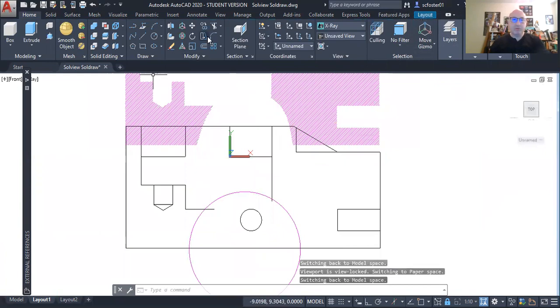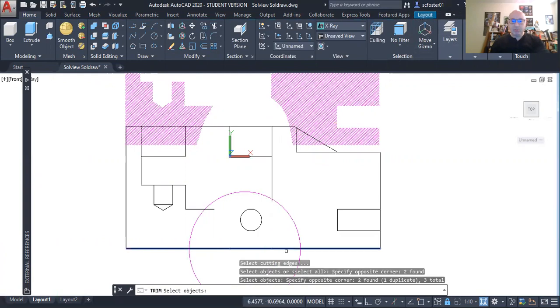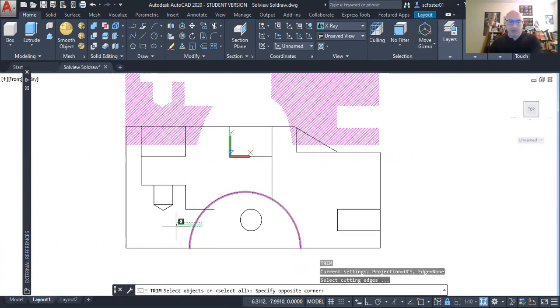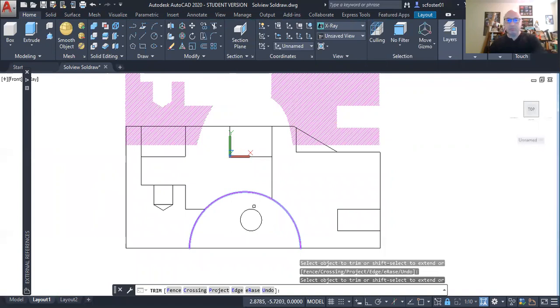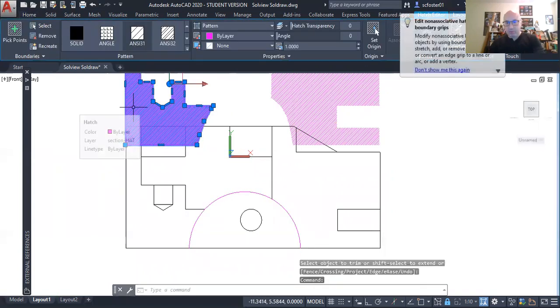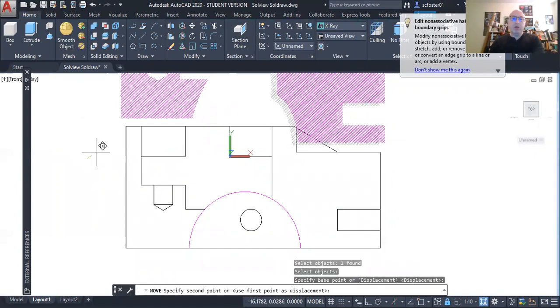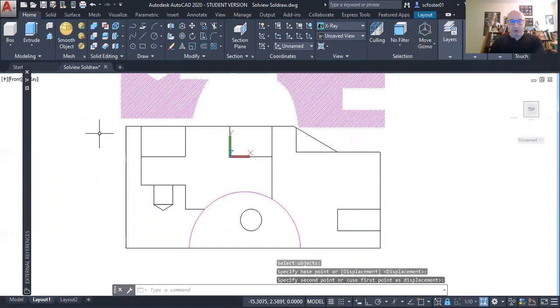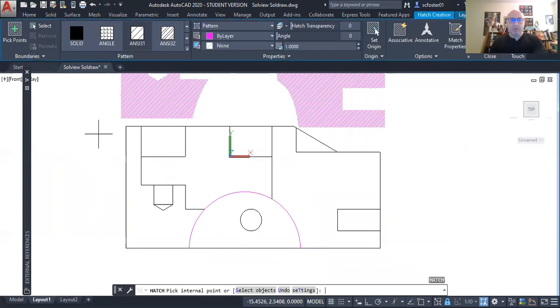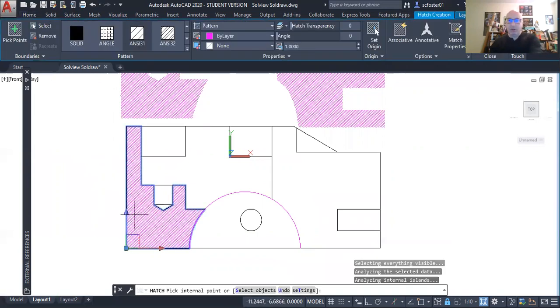So I'm going to do trim again. I'm going to trim the bottom off. I'm going to repeat the trim command. I'm going to trim this piece and I'm going to trim this piece. Move this up. Move this up. I'm keeping them around so that I can match the properties. I'm going to do the hatch command. I'm going to hatch here, hit enter.